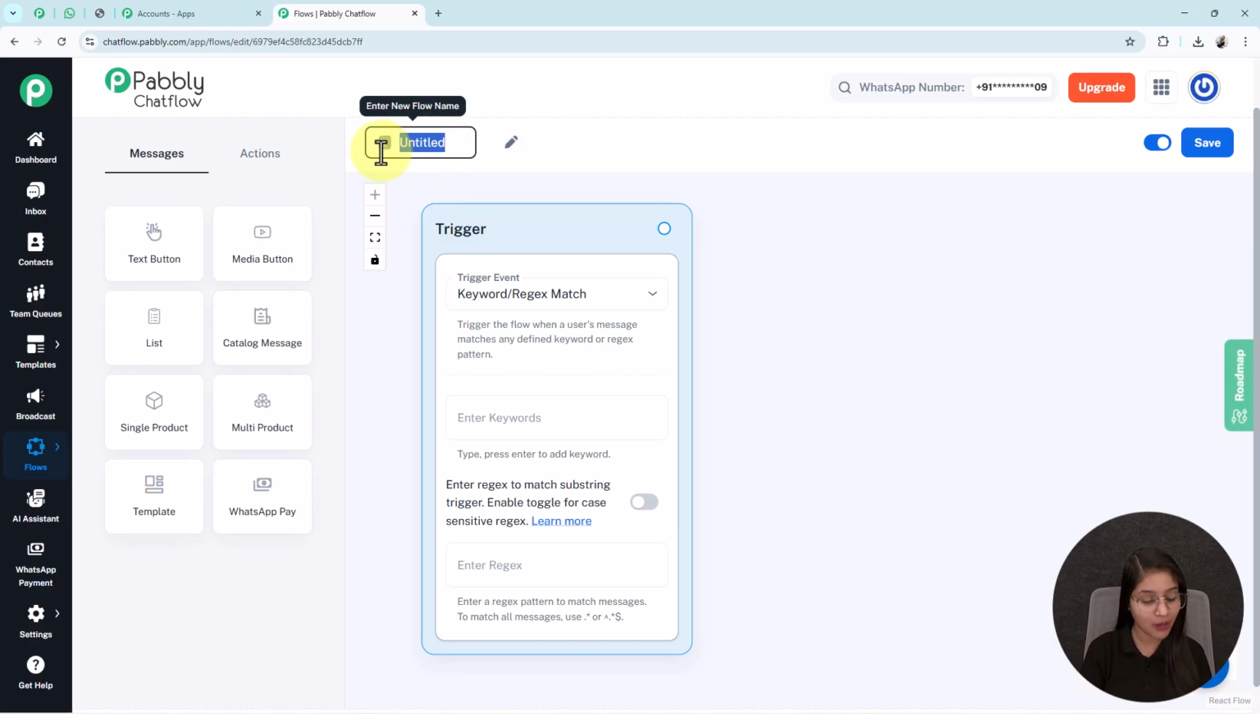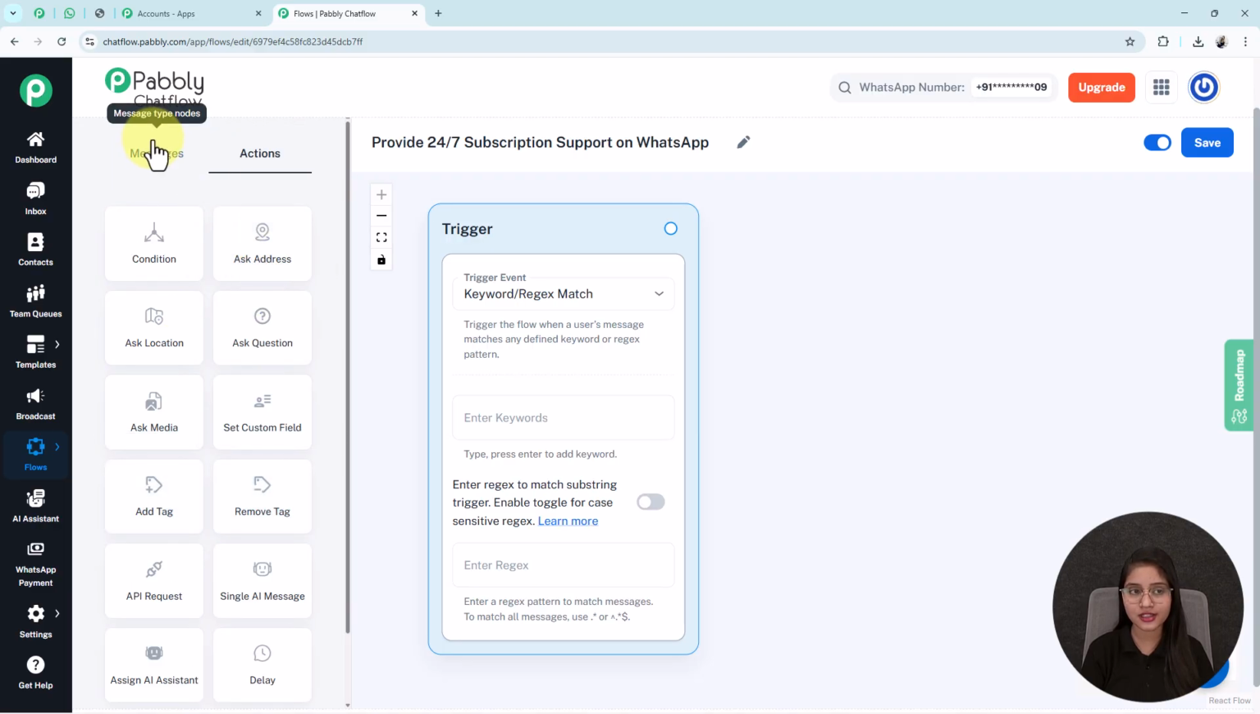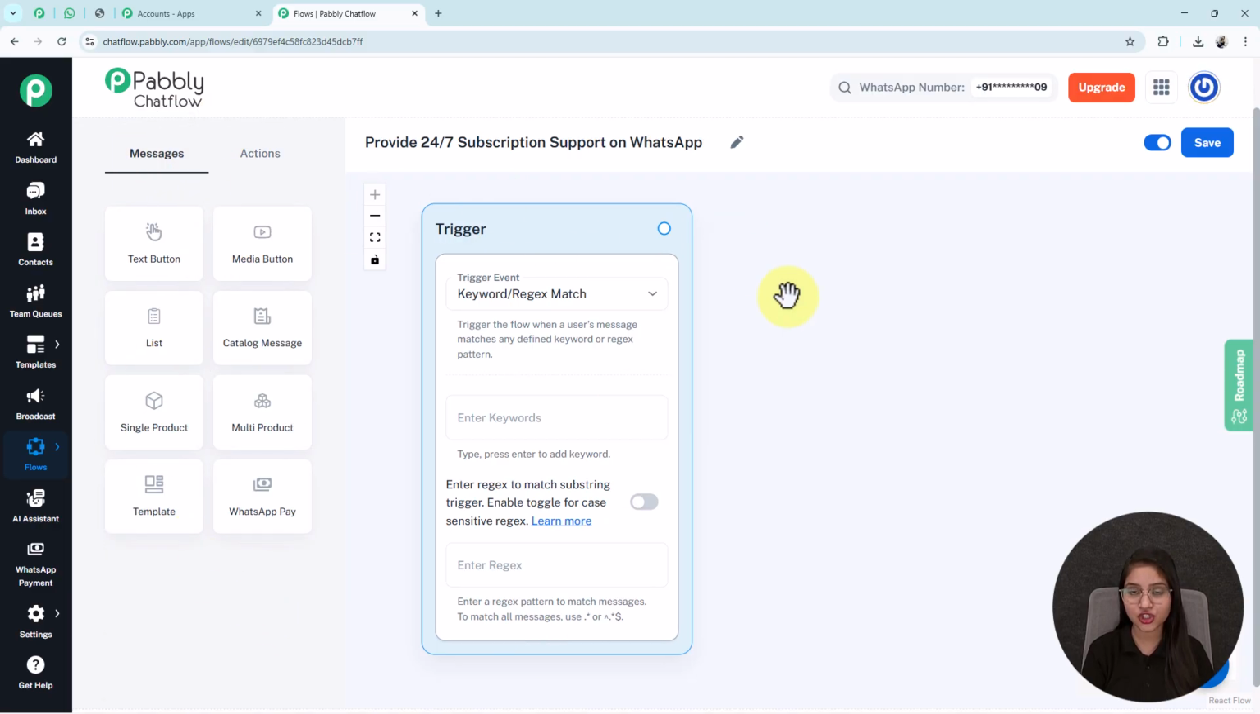So here I am entering my flow name as provide 24/7 subscription support on WhatsApp. Now I'll give you a quick overview of these two options, messages and actions. Under these options, you will see different buttons. We will use these buttons in the creation of our flow.